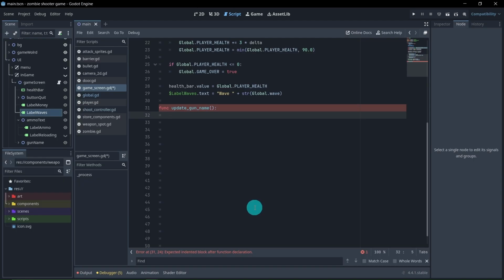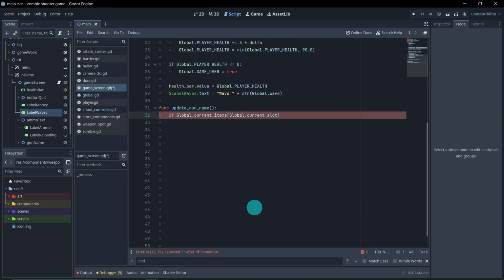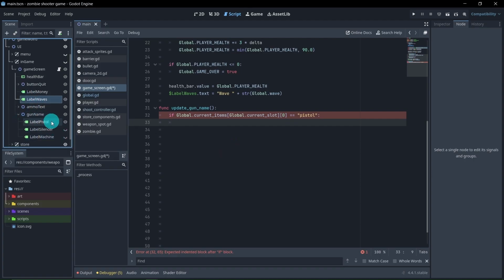All right, so what we're going to do, similar to how we've done it in the past, is if global dot current items, and we'll look for the current slot we're at. So again, global dot current slot, and we're going to look for the name, which we know is going to be the 0, and we're going to see if it equals lowercase pistol. If that's the case, then we update the name as needed, which we know you should have multiple ones in there. If you go to gun name, yep, we'll have different ones here.